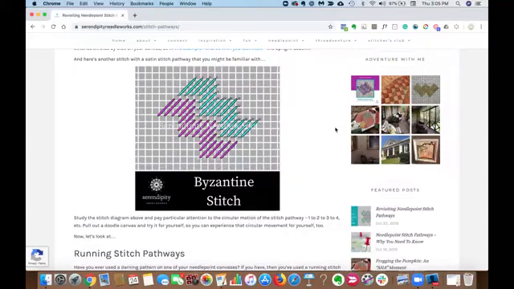Most needlepoint stitches are going to employ this type of pathway, and the benefit to being able to identify the kind of pathway that a particular stitch uses is to enable you to know or to choose the best one for the particular situation that you're looking at when it comes to your canvas.